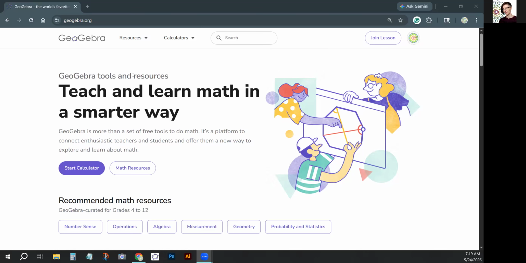All right, hey everybody. So today we're going to look at some basic GeoGebra tools, and we're going to use the browser-based version because it's the most accessible. So if you want to be able to save any of the work we're going to do today, you're going to want to go to geogebra.org, and then you're going to click on the little icon in the upper right, and that's going to prompt you to either sign in or create an account.